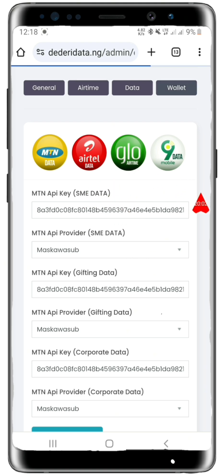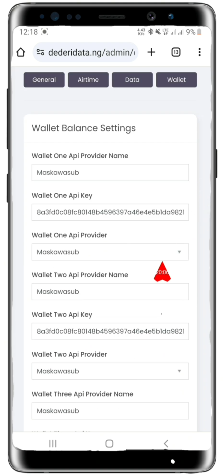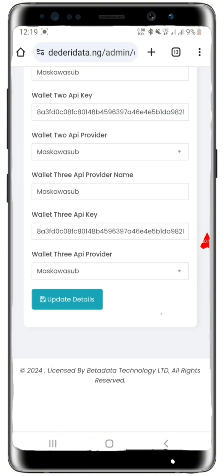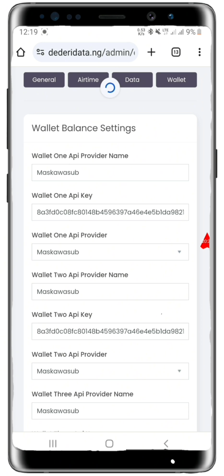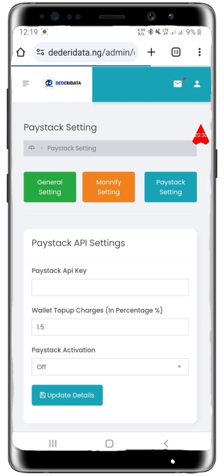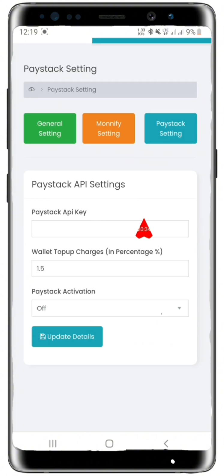Click on this data to set the data API. You can paste all the API that you copied from your API provider. When you point your API, you can directly purchase everything from here. Paste it one after the other, and select the API provider. Because we have several API providers on this website, you don't need to type it manually.